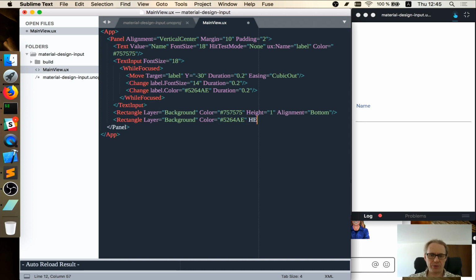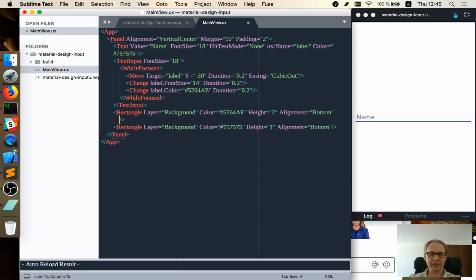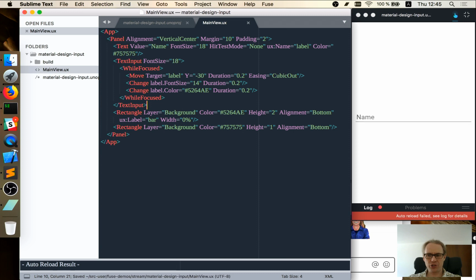Height equals 2. Alignment equals bottom. We have to put it on top of this one. And now it'll be big, fat, and blue, which is what we don't want. We want to hide it originally. I'll just call it bar. And this is where it's going to get weird. The width I'm going to say is 0%. And this shouldn't show up at all, so nothing should be there.